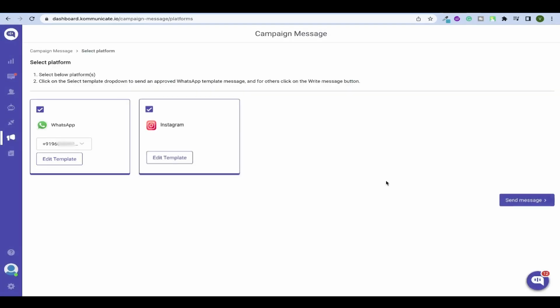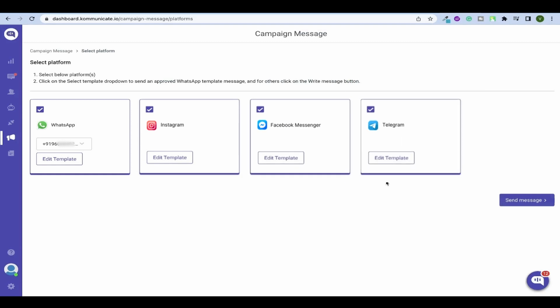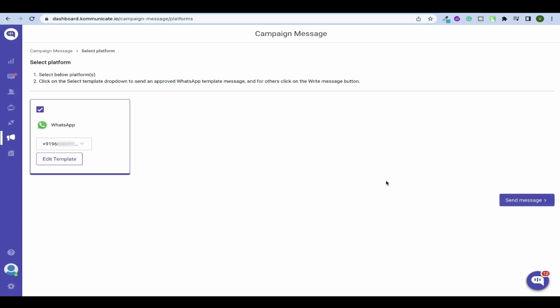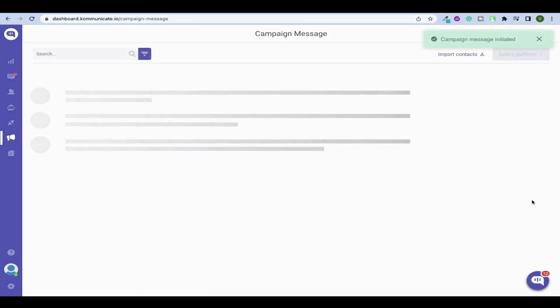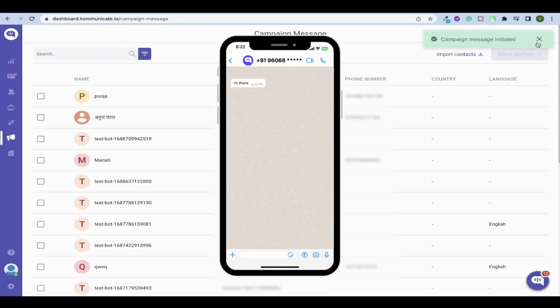More platforms such as Instagram, Facebook Messenger, Telegram, Viber, etc. would also be available soon. Coming back to WhatsApp, click on Send Message button. Now we have received the message on WhatsApp.